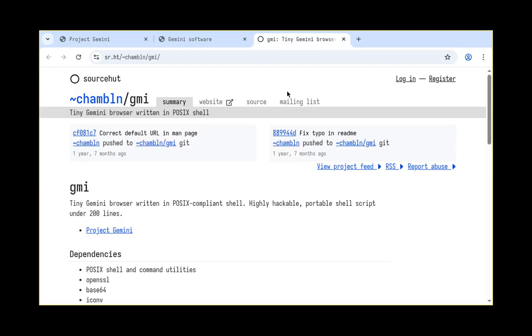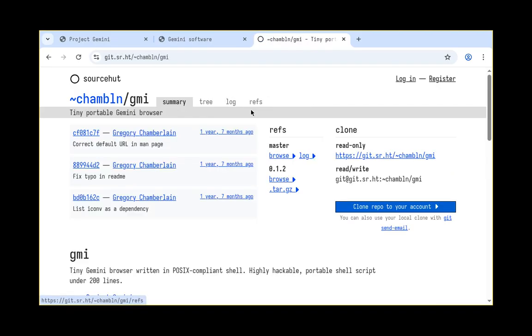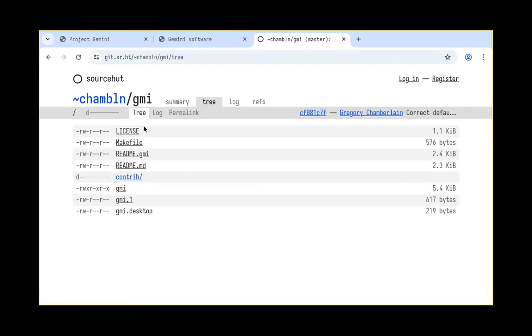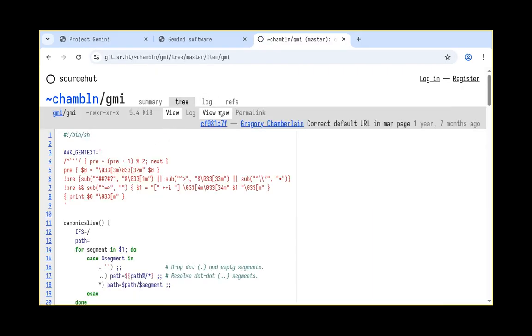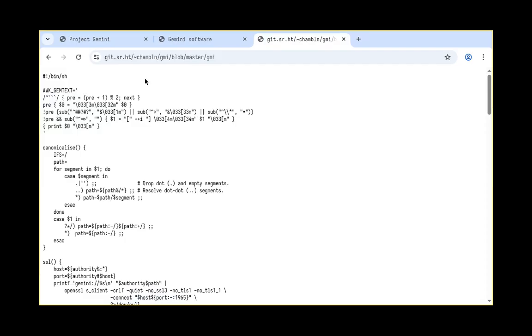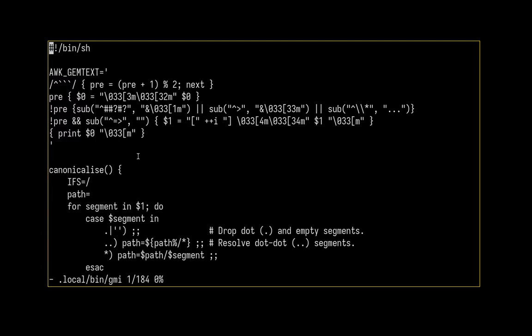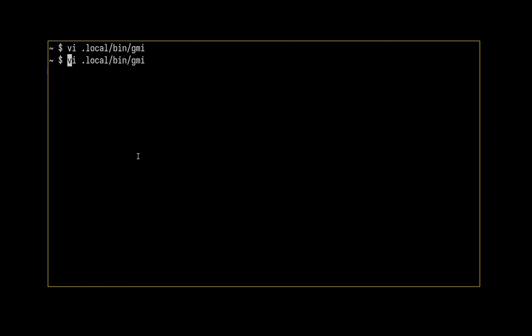I didn't clone this or anything. I simply went to source, then tree, and here you can see all the files in the repository. Then I went to gmi, because this is the actual shell script. Then view raw, and then I simply copied all of this into a file. If I switch to my terminal emulator, I have this file in my .local/bin, and then gmi, and here you can see the same script, of course. And if I ls -l that, it is also executable, so I can execute it.